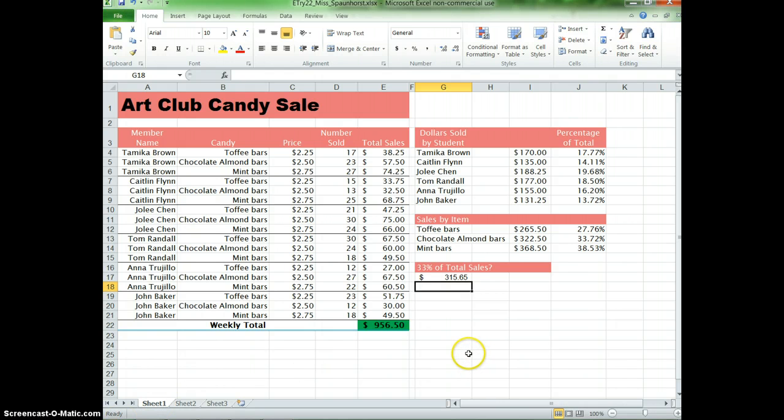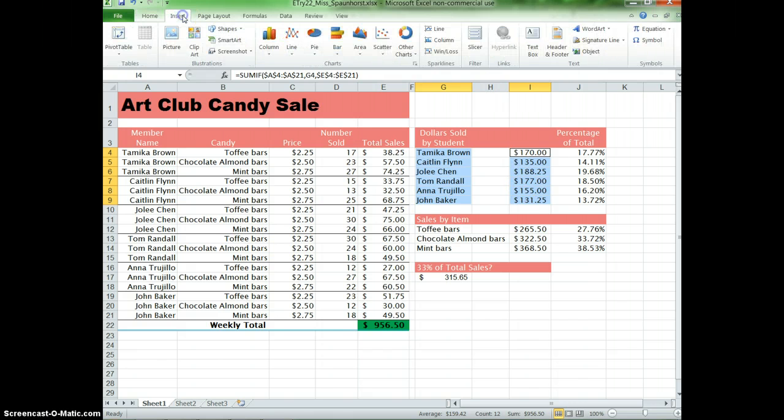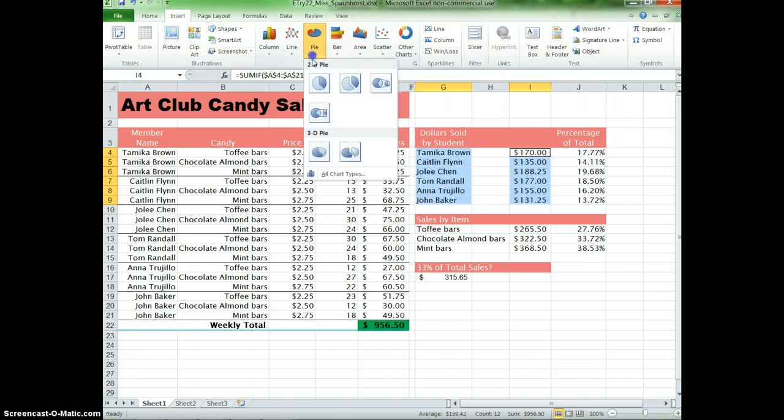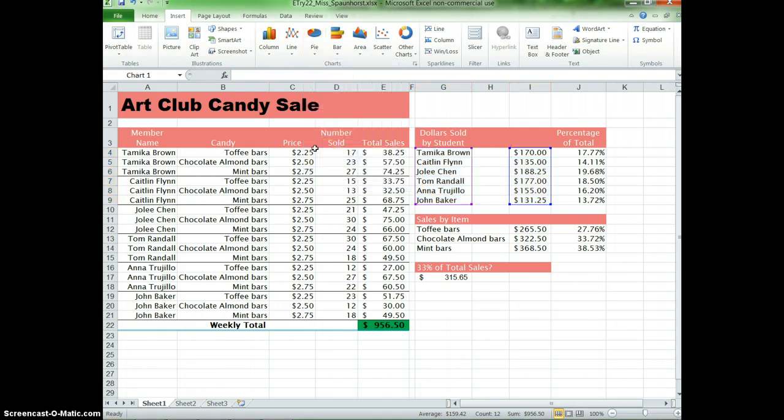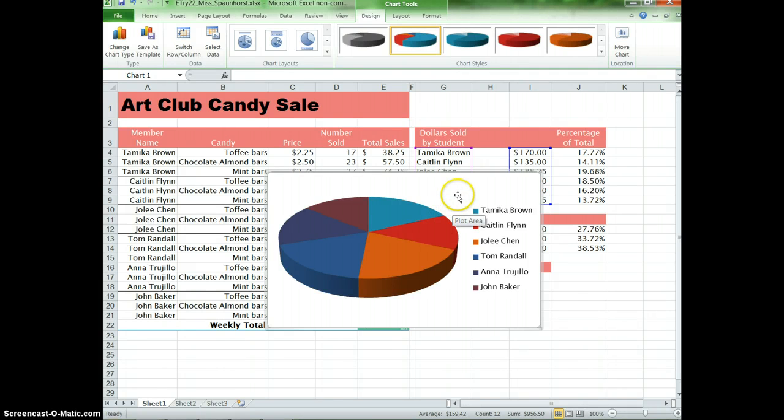But now what we want to do is create a visual reference for each person. So we're going to use the control button. Select G4 to G9, press and hold control while you select I4 to I9. Now go to the insert ribbon and hit this pie drop down arrow. And click 3D pie. Alright, and it comes up with the full 3D pie for us.